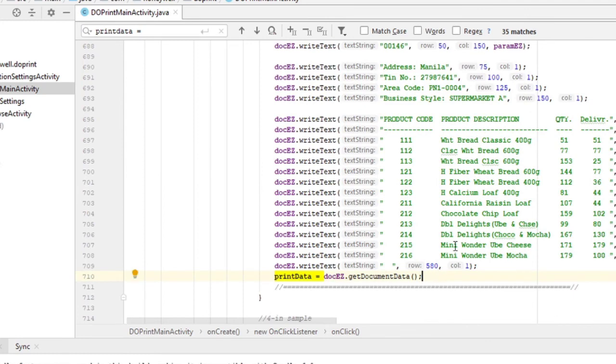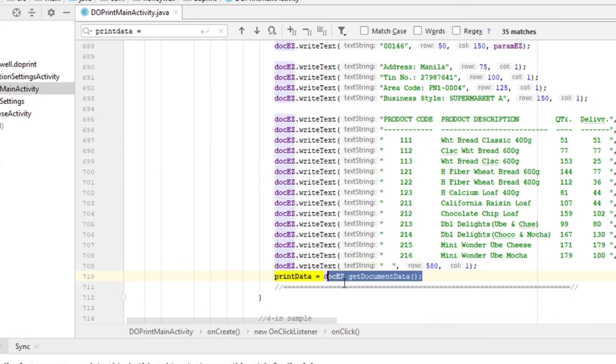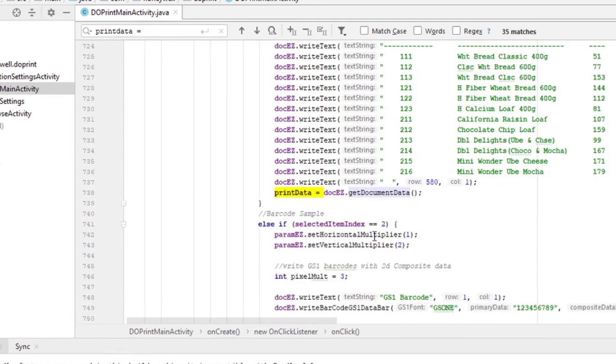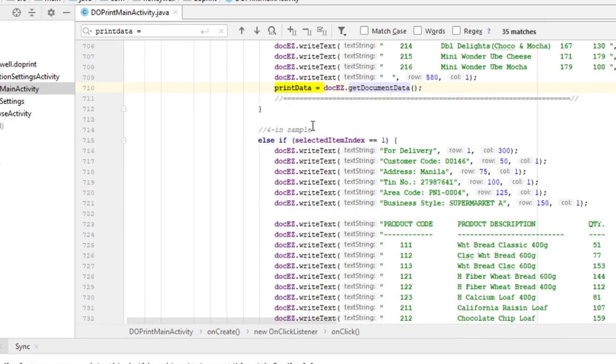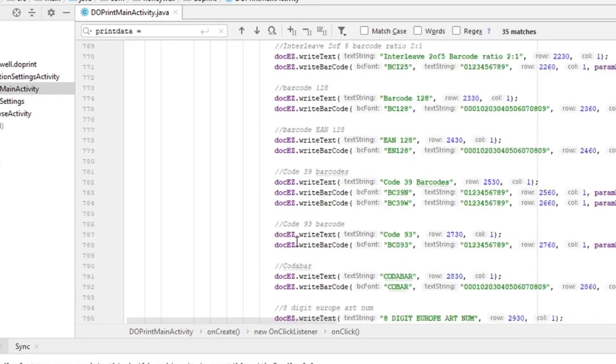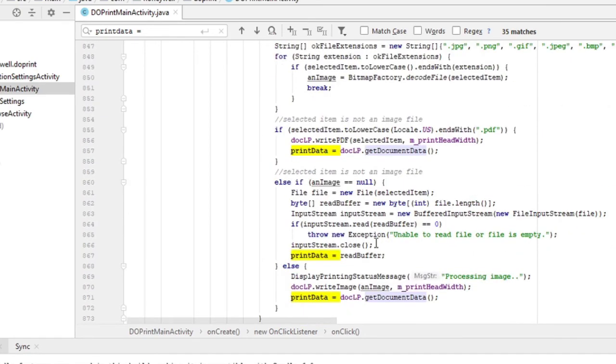Okay, and once everything is finished, you just assign all the data by calling get document data. The same applies to all the other samples here. This is a 4-inch sample, and here is a barcode sample, and the same goes for the other definitions as well, as you can see here.